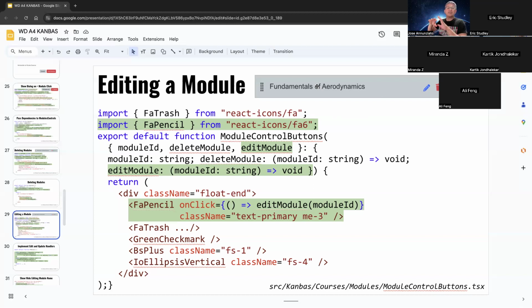So instead of bringing up a secondary, indirect manipulation of the data with a new dialog, this one's going to be a little more direct. If I say edit, I can edit it in place, not in a separate dialog. All right, so let's do that. So in the module controls, we're going to add a pencil.